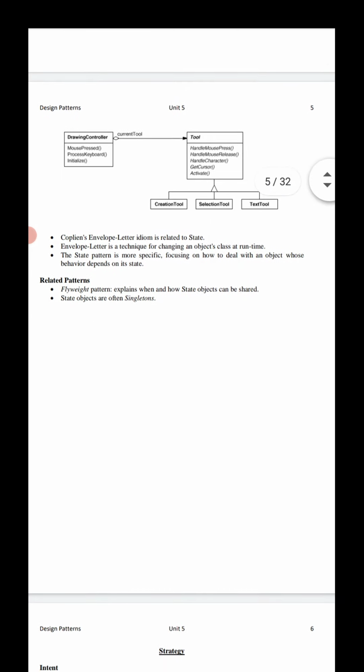Coming to the related patterns of the state design pattern, the flyweight design pattern is very related to it. It explains when and how state objects can be shared. And state objects are often used with the singleton design pattern. Here we need to use the flyweight and the singleton. These are the related patterns to the state design pattern.